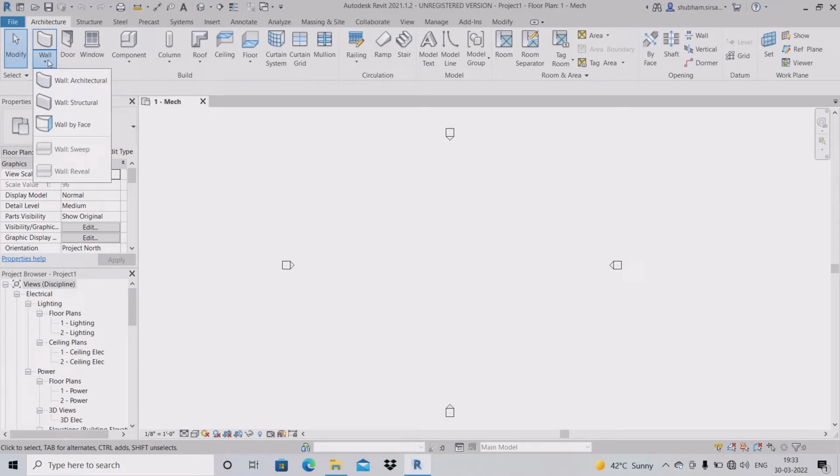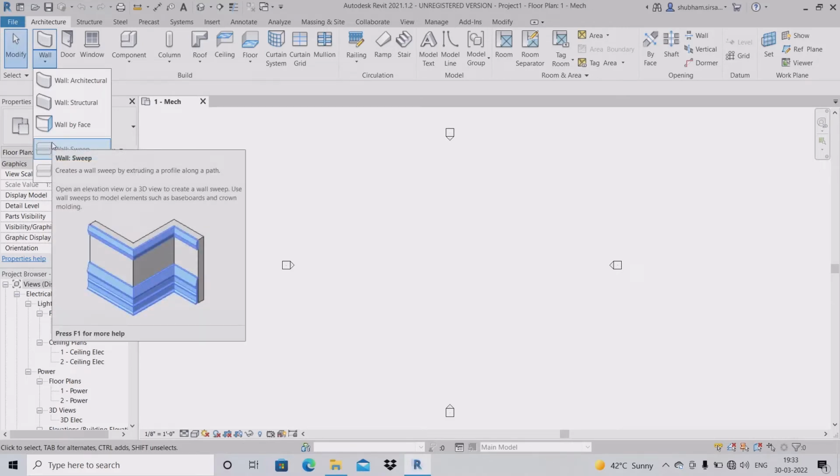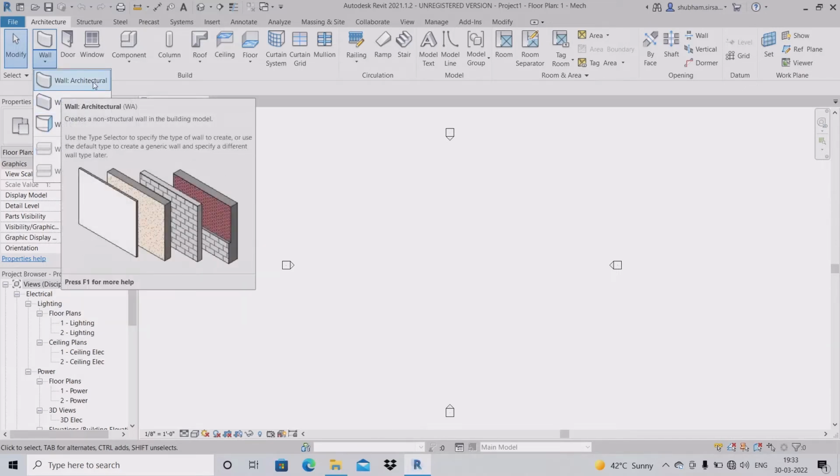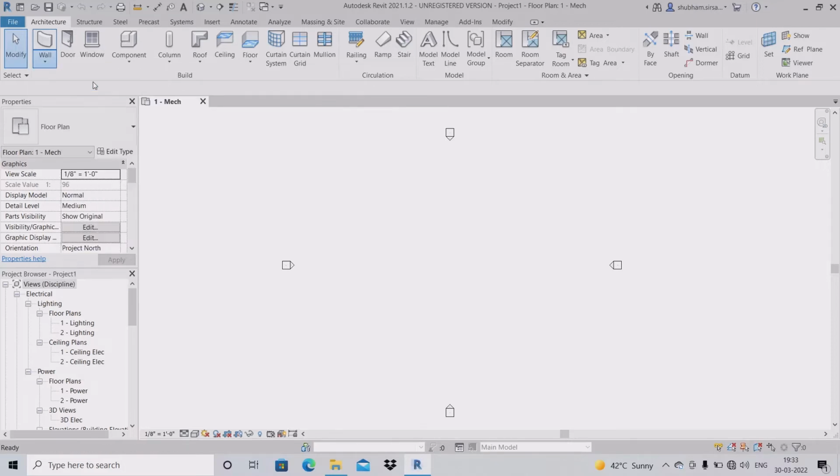I will take the architecture wall. If you want to click here, you can take that. If you want a structural wall or a face wall, we can just draw the line and draw whatever curve wall you want to draw. Okay, so I will click on the architecture wall simply. As I have some vertical plans, I will click on this architecture plan.